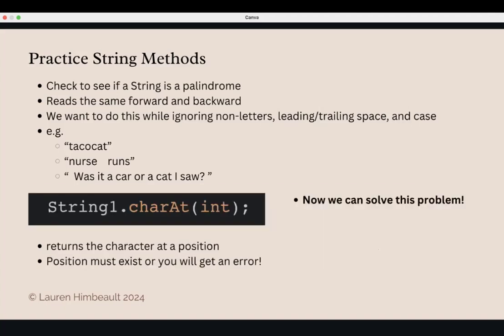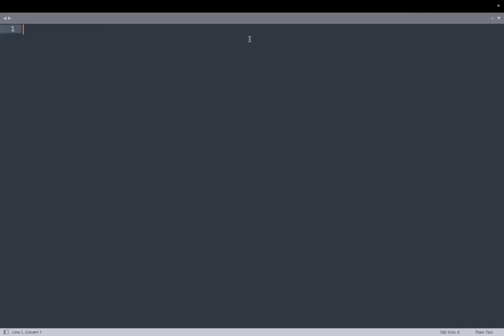The last one here is charAt, which maybe you've seen before, and this one will return the character at a given spot. So if we say tacocat.charAt(0), it will actually give us t. If we say tacocat.charAt(1000000), it will give us an error. But using all these different methods, trim, replaceAll, charAt, and indexOf, we can solve this problem. We actually don't need all of them to solve the problem, but there are different ways to solve them using these methods.